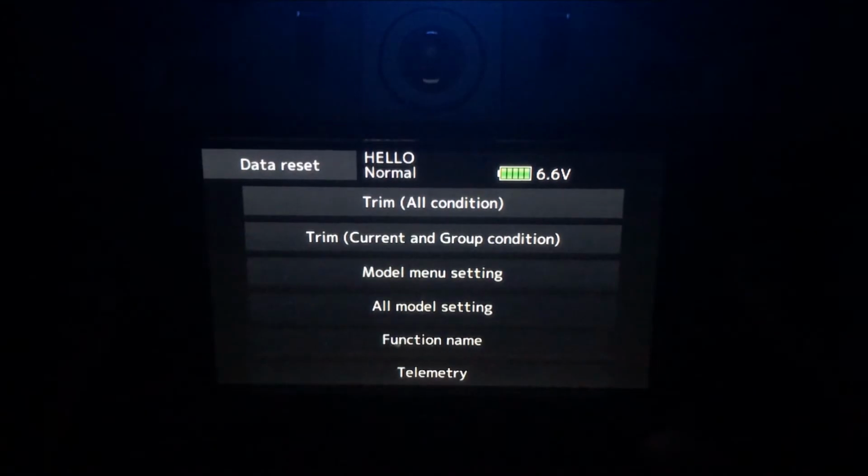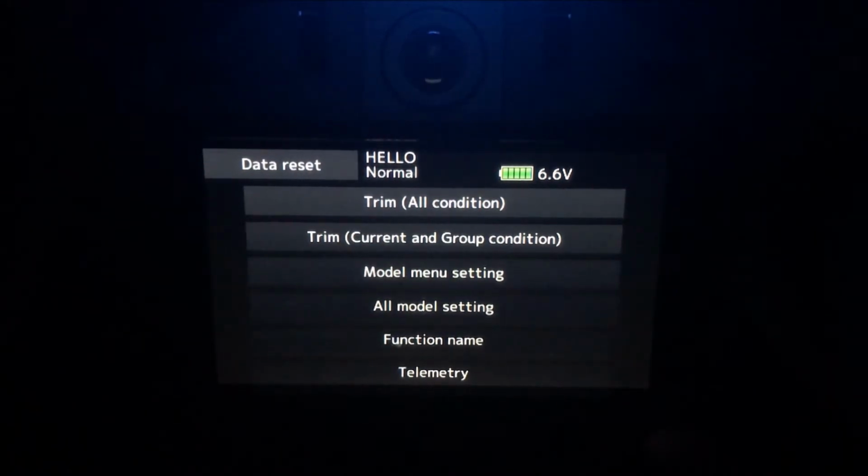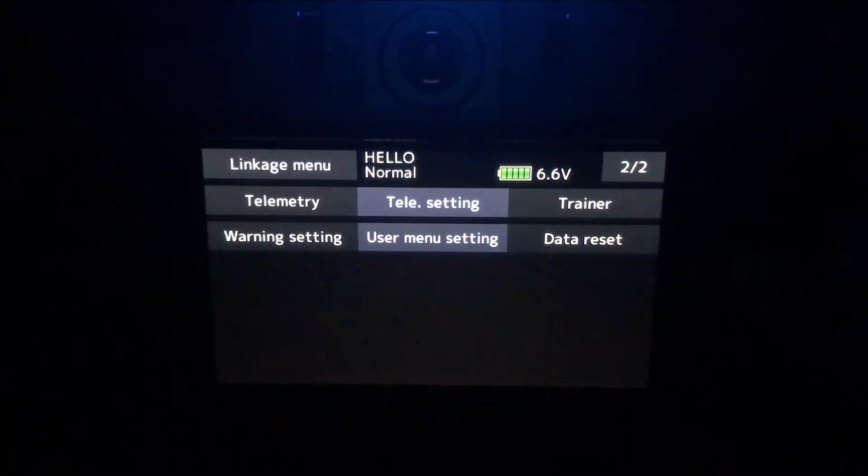Data reset, you can go in here and reset things about the model memory. Don't use that too often, but there it is.